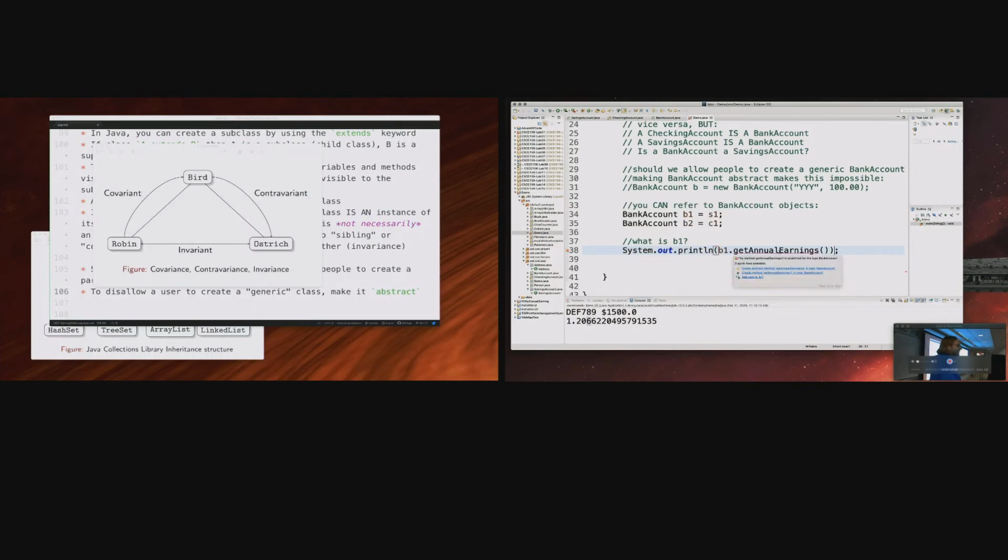The method getAnnualEarnings is undefined for the type BankAccount. B1 is a bank account. It's a generic bank account, right? Now, as far as the code knows, this is a bird, right? Well, how does a robin move, by the way? Hopefully we know our birds here well enough. It flies. Can an ostrich fly?